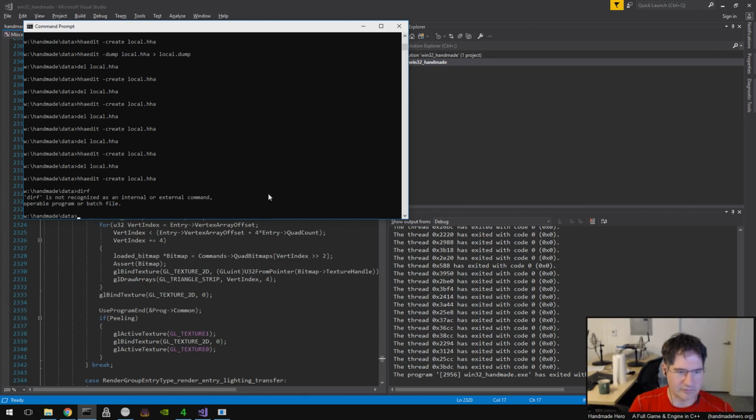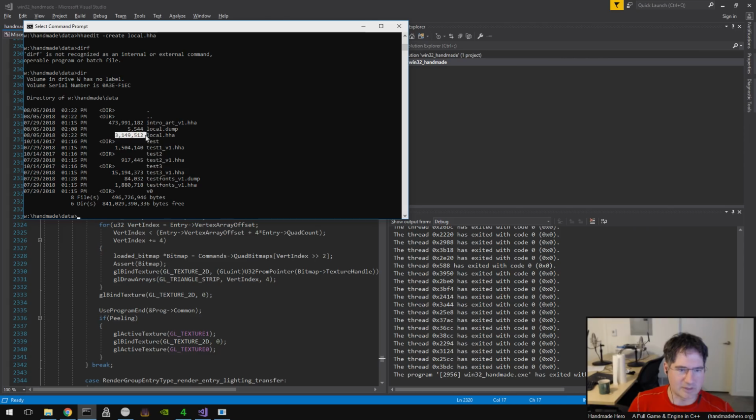Also, let me just dir to make sure the size is right. You can see this is now much smaller, right? It was previously 50 megs, it's 3 now. So that all looks good. And I think we're done. I think that's literally everything.